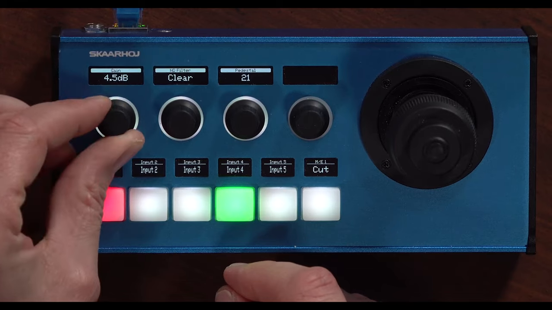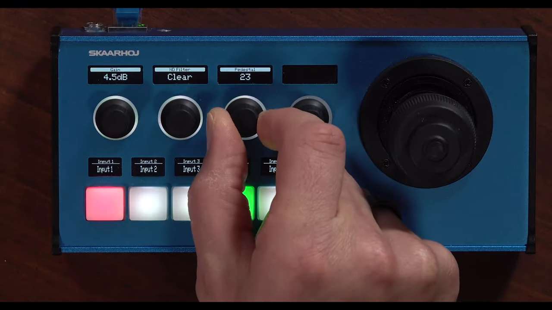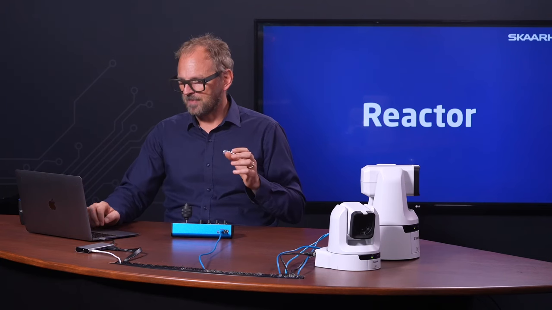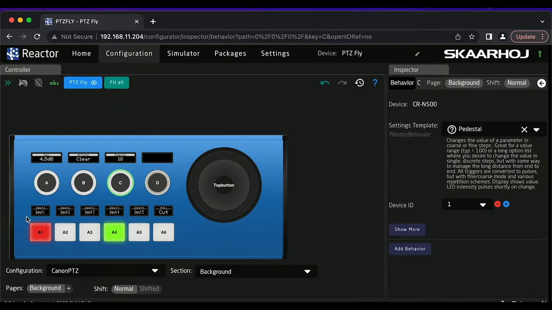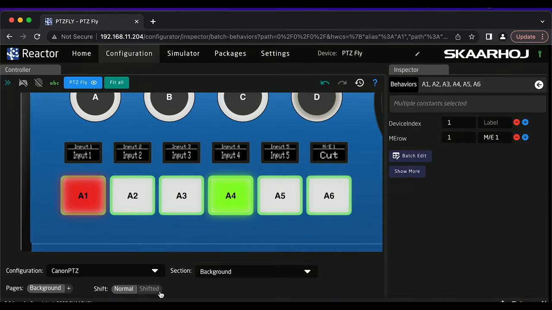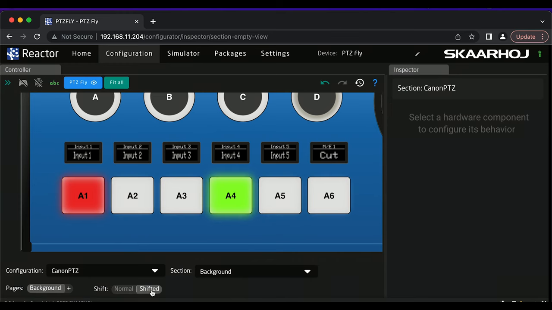I can adjust the gain. I can also adjust pedestal. Preset recall. I want preset recall. So I want to put it on the buttons down here in the bottom. And I can, of course, zoom around in the interface. That's really nice. So I'll just drag across these. And then I basically want to add it on this layer. So actually, I need to select the shift layer first.